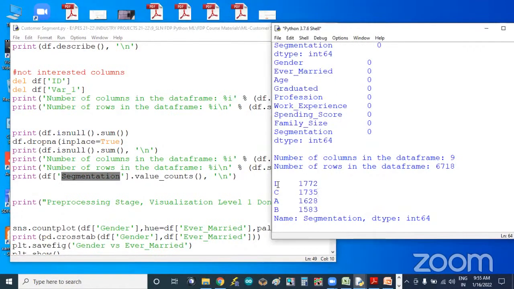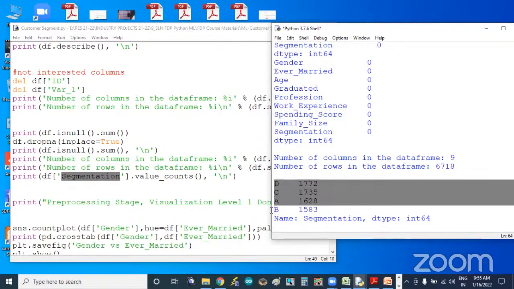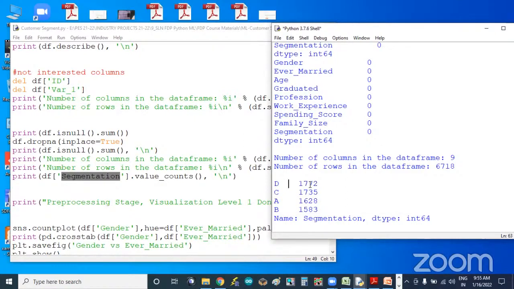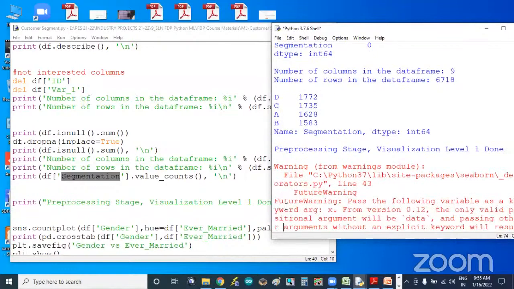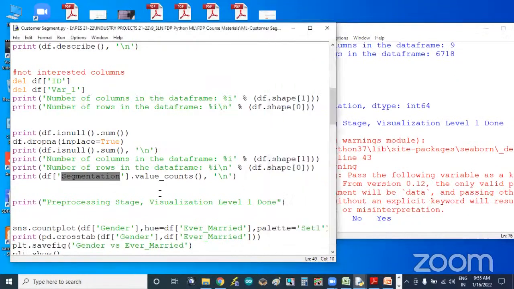You can see here with respect to the output classes A, B, C, D, I have ratios of 1,500 to 1,700. So again, our data set is balanced. There is no problem with the data set with respect to the output class. Okay, fine. So some level of pre-processing got completed.